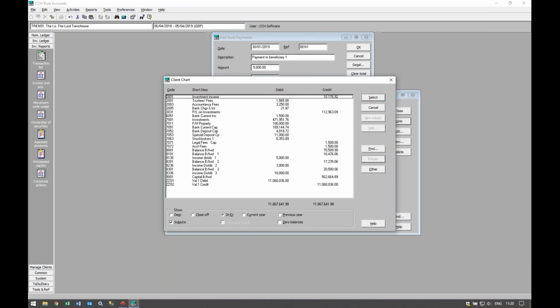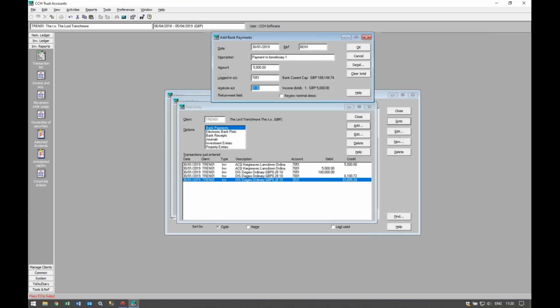So this one, we are going to pick 8136, which is income distribution for beneficiary 1. You'll see that currently we've already paid them £5,000, and we're going to pay them an extra £5,000. So we just close and OK.